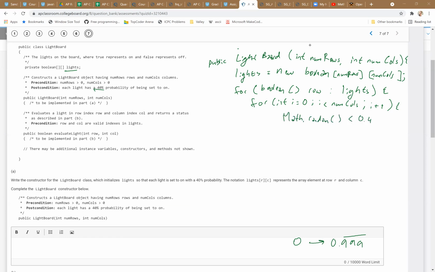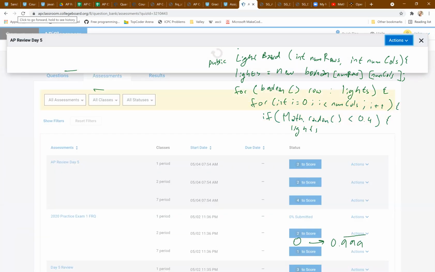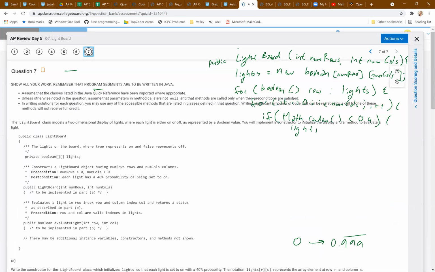So, if that's true, then we will say lights. Wait, oh wait, I don't have my 2D array yet. Oh wait, I do have my 2D array. No, wait, how does Math.random turn to boolean? Math.random less than 0.4 is my boolean. Oh boy. No worries.